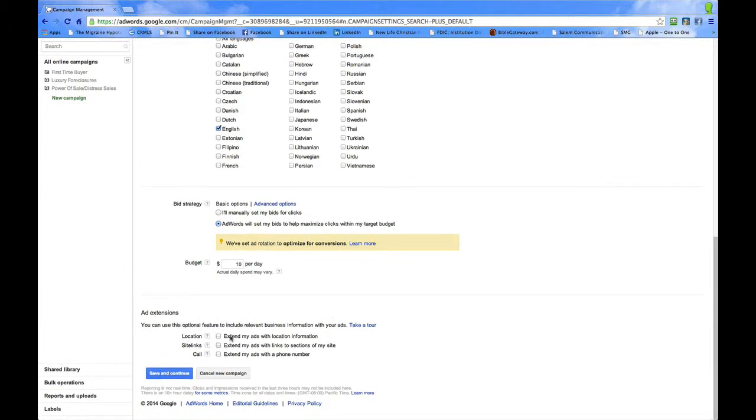And then your ad extensions. And then once you're done with this, you can save and continue and move on and continue to create your ad groups and your ads.